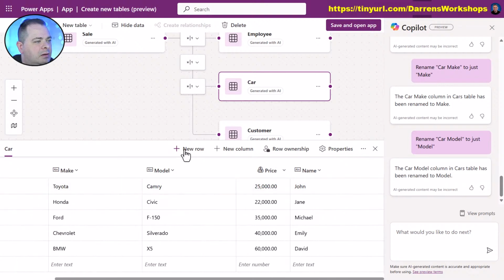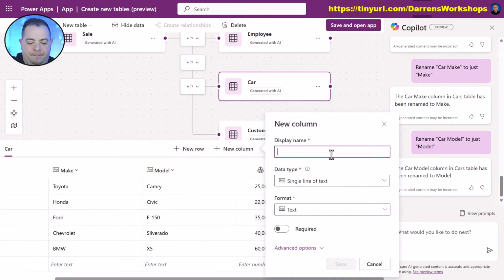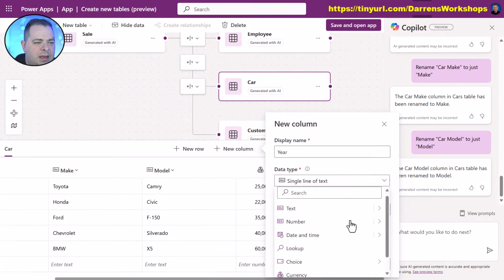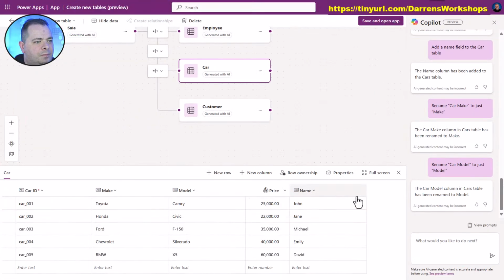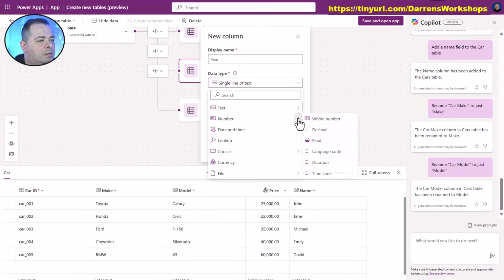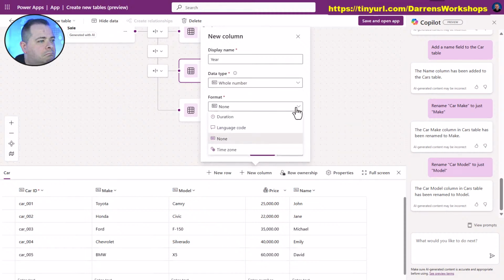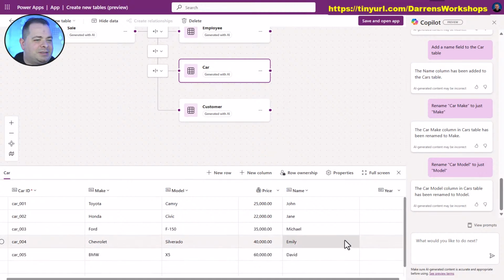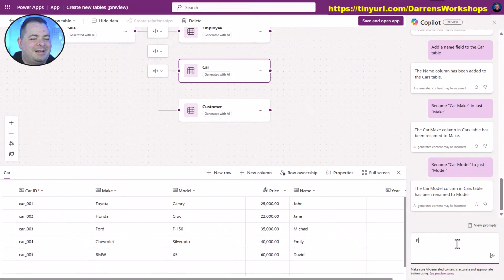We need year. Now we might want to make that an integer number. Where did that go? It all disappeared on me. Nope, I don't want a row. I want a column. Here. Number. A whole number. Sounds great. Format. No, I don't want any format for that. I'm going to hit save. And let's see if it gives us some sample data in here. It does not. Please provide sample data for the year column.